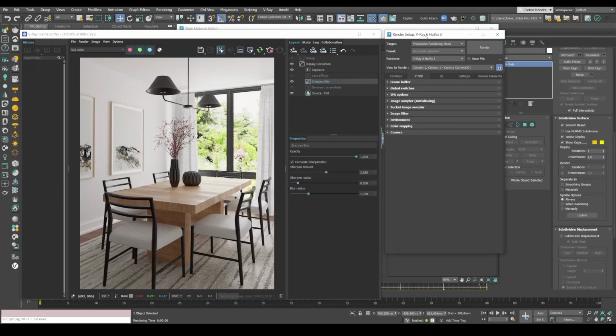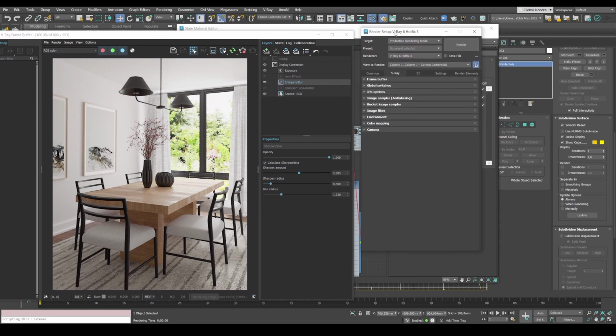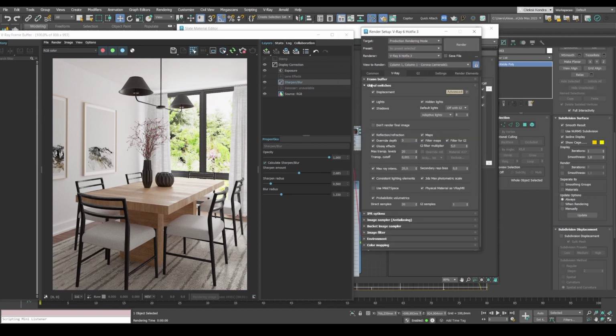Okay, in this video, we're gonna set up basic settings in order to get a beautiful image. So first of all, in frame buffer, we should enable Sharpen blur setting. In Corona, it's running as a post process, and in VRAY, we need to activate it beforehand. So then we go to the global switches tab and set maximum transparency levels to 20 to make it render faster.